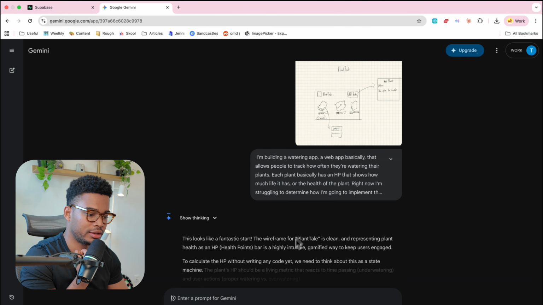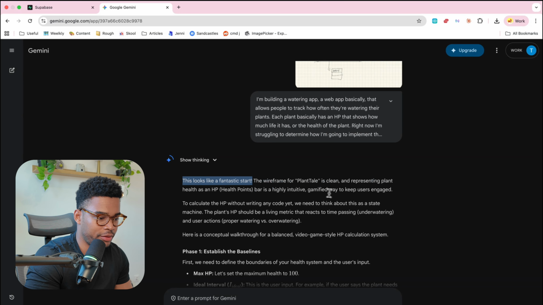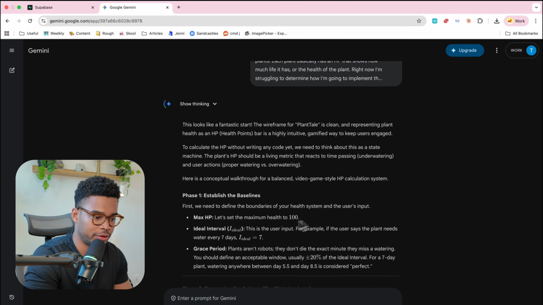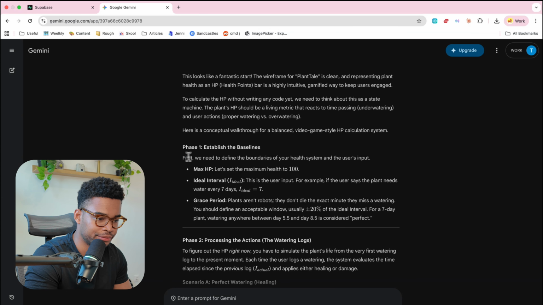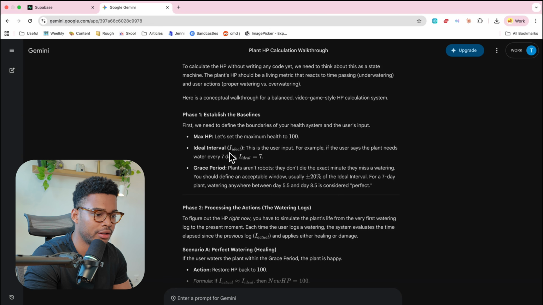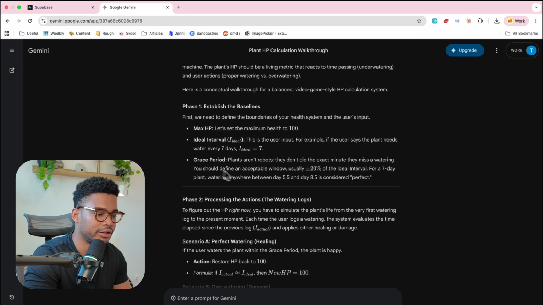Okay, that looks fantastic. The wireframe for Plant Tail is clean, representing plant health as an HP bar is a highly intuitive, gamified way to keep users engaged, blah, blah, blah. Okay, let's go. First, we need to define the boundaries of your health system and the user's input. Max HP, maximum health is 100. Ideal interval. So it has to be every 7 days.